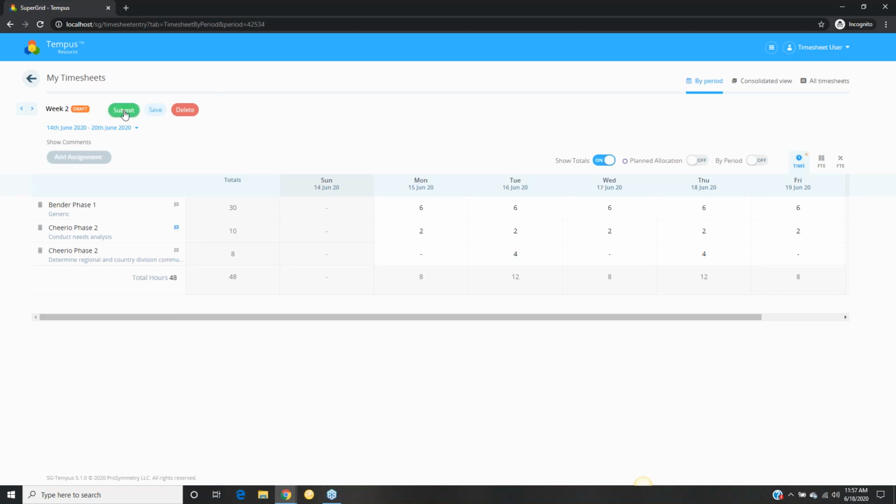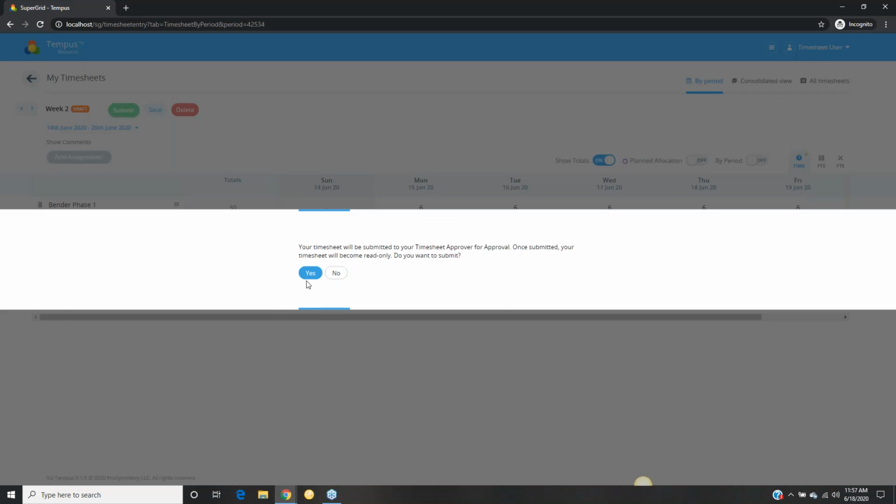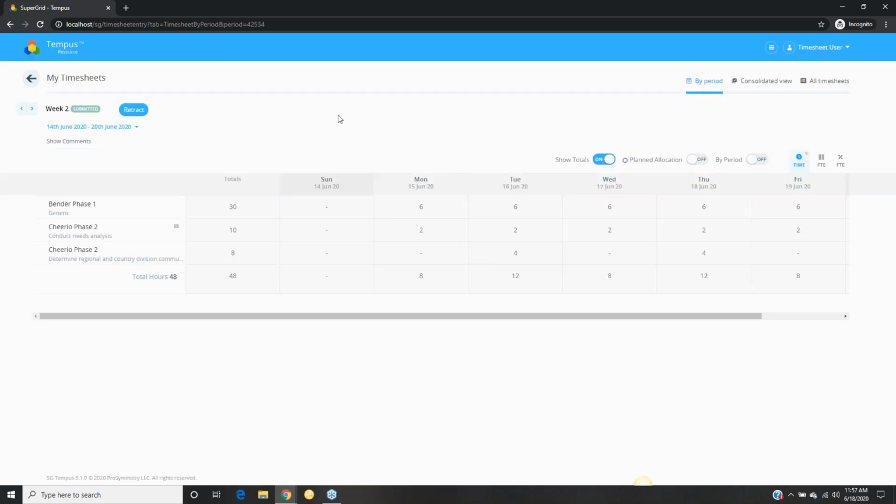And then lastly, you also have the option to submit your timesheet. This will actually route it to the timesheet approver, where then the approver will be able to either A, approve it or reject it based on the hours provided. So I'm going to go ahead and submit this. And it will just give you a confirmation message letting you know that it's going to be submitted to the timesheet approver. And once it's in that submitted state, you won't be able to make further edits to it. So I'm just going to go ahead and hit yes, and there we go.